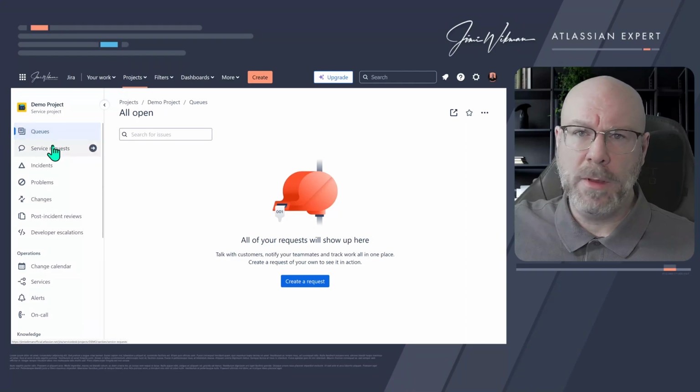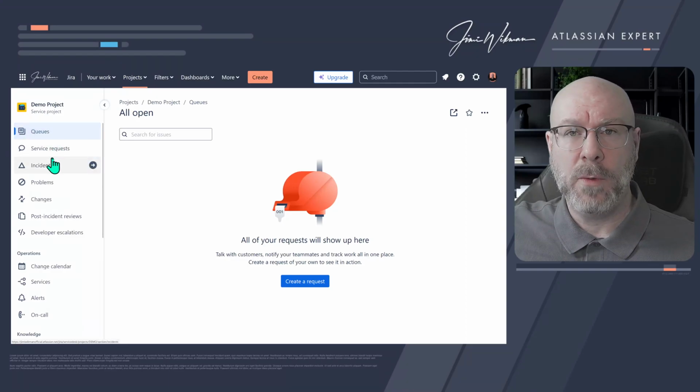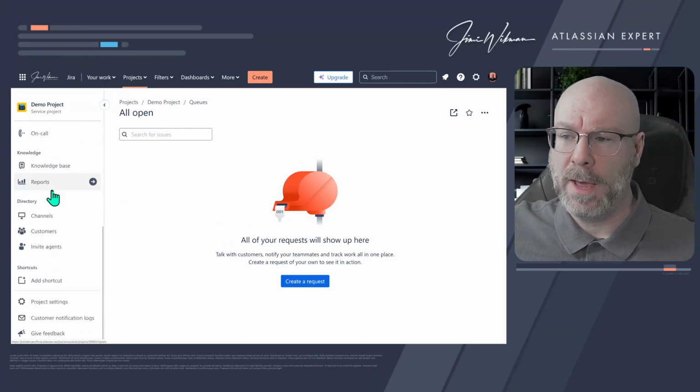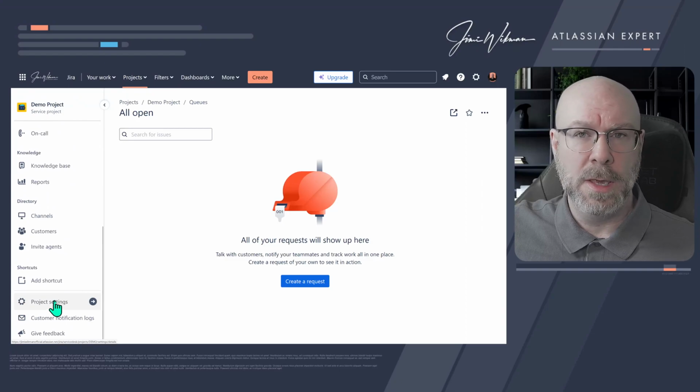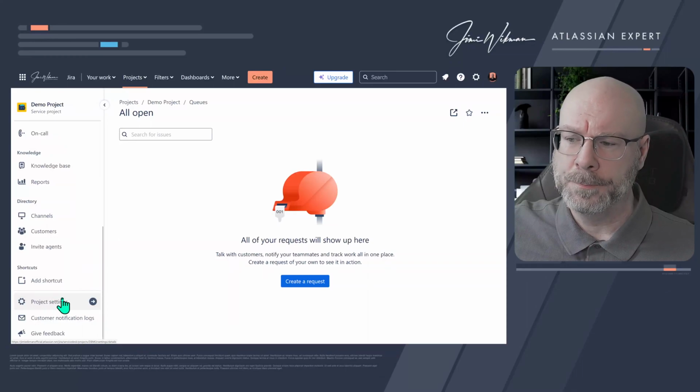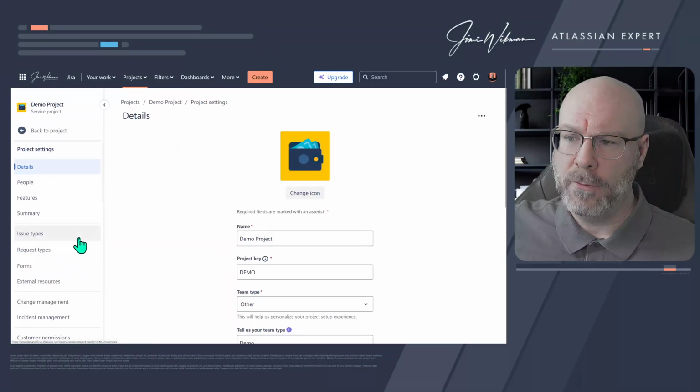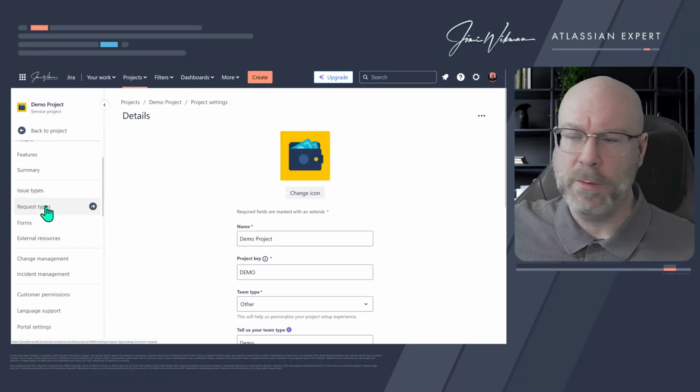So the first thing that we need to do then is to make sure that we have admin access, so we can actually access the project settings. That is mandatory for you to be able to configure your request types, and later on also the forms and everything else that you need related to the forms that you will present on the portal. So we click on project settings and we go down to request types.